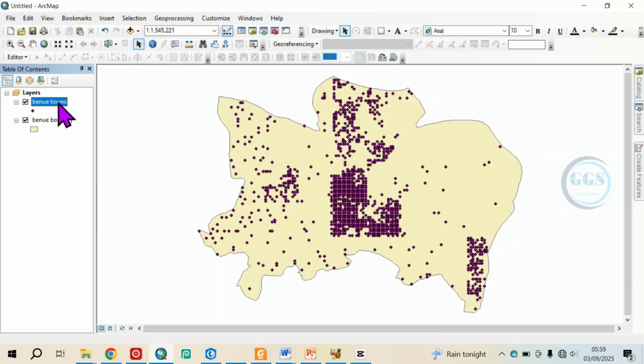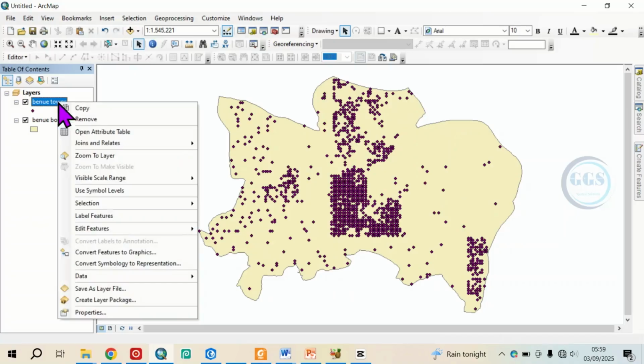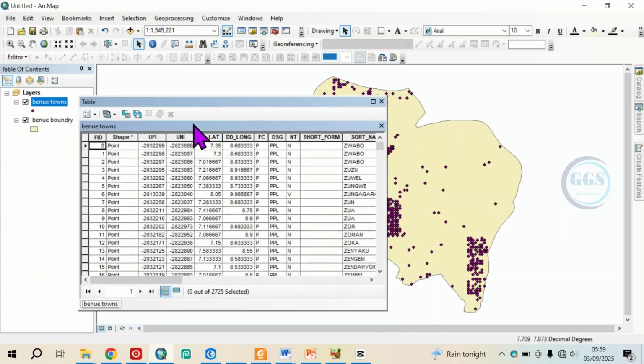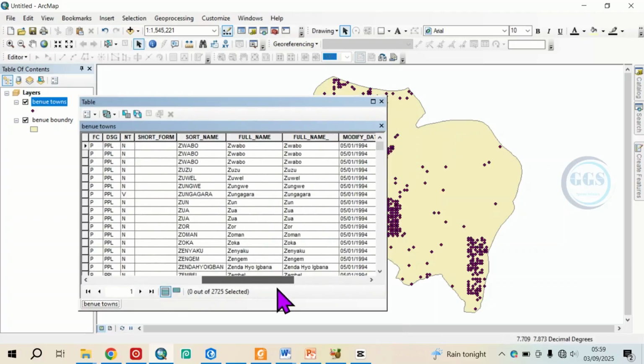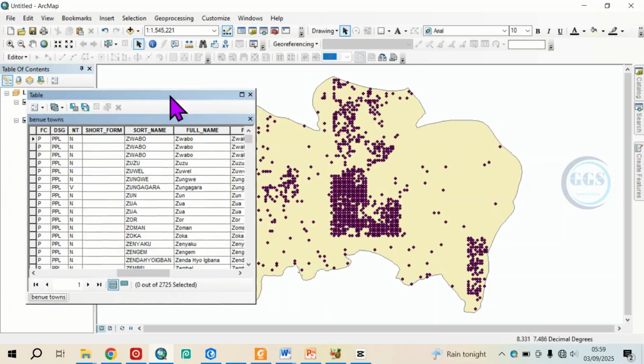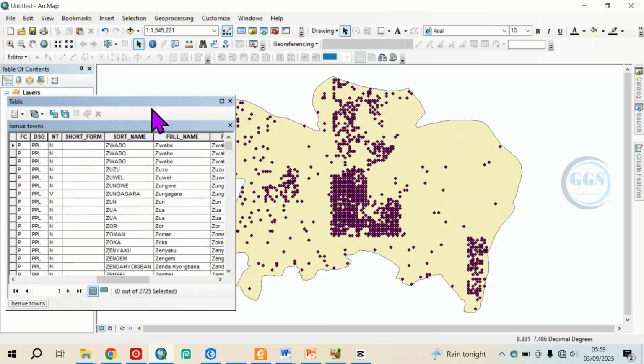Number one, right click the towns or the points and click on open attributes table. When the attributes table opens, you can scroll to the name. For example, this is the name of those points. Now you can select the one you want to use. For instance, let me adjust it so that as I'm selecting, you can see the one I select. Now let's assume I want this first one. I'll click here to select it.